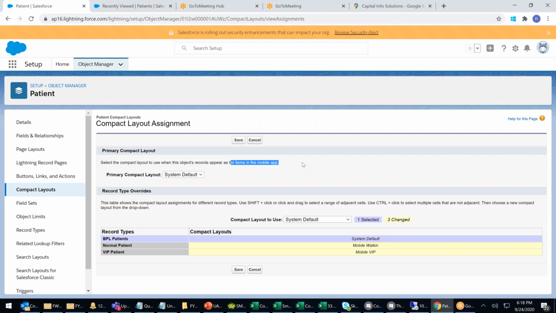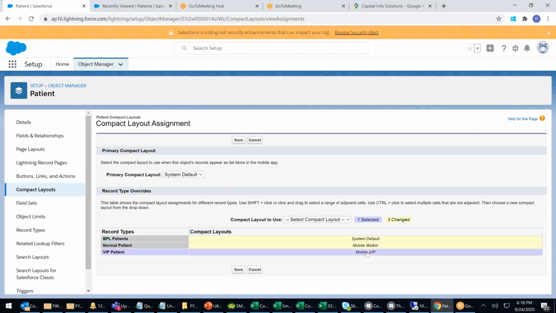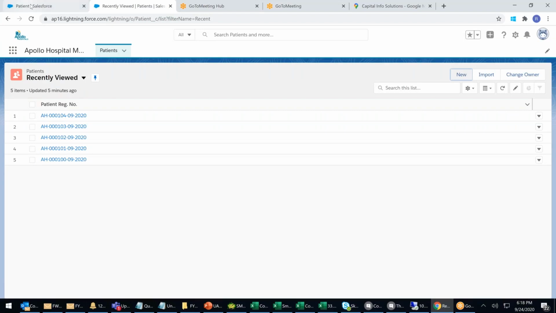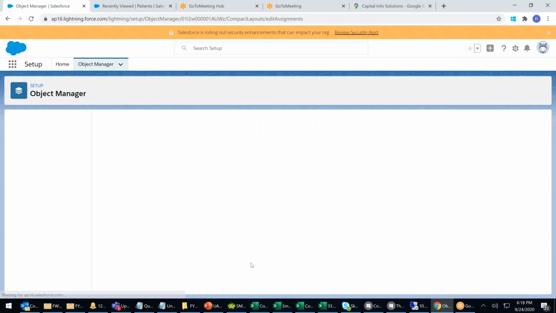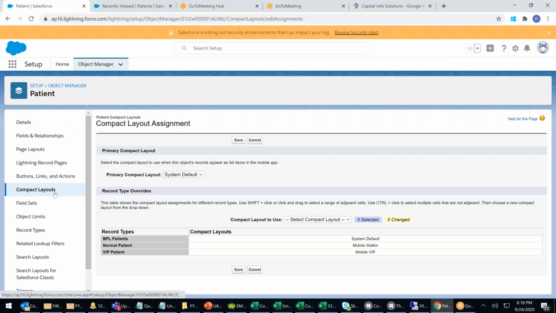If a doctor wants to register a patient from a mobile, and the same thing is done from a desktop, it will give you a lot of information, but for mobile, the same VIP form has only 3 fields. There, 5 fields. Here when you select VIP, 5 fields come. But from mobile, only 3 fields. We call them compact layout. Mobile designs.